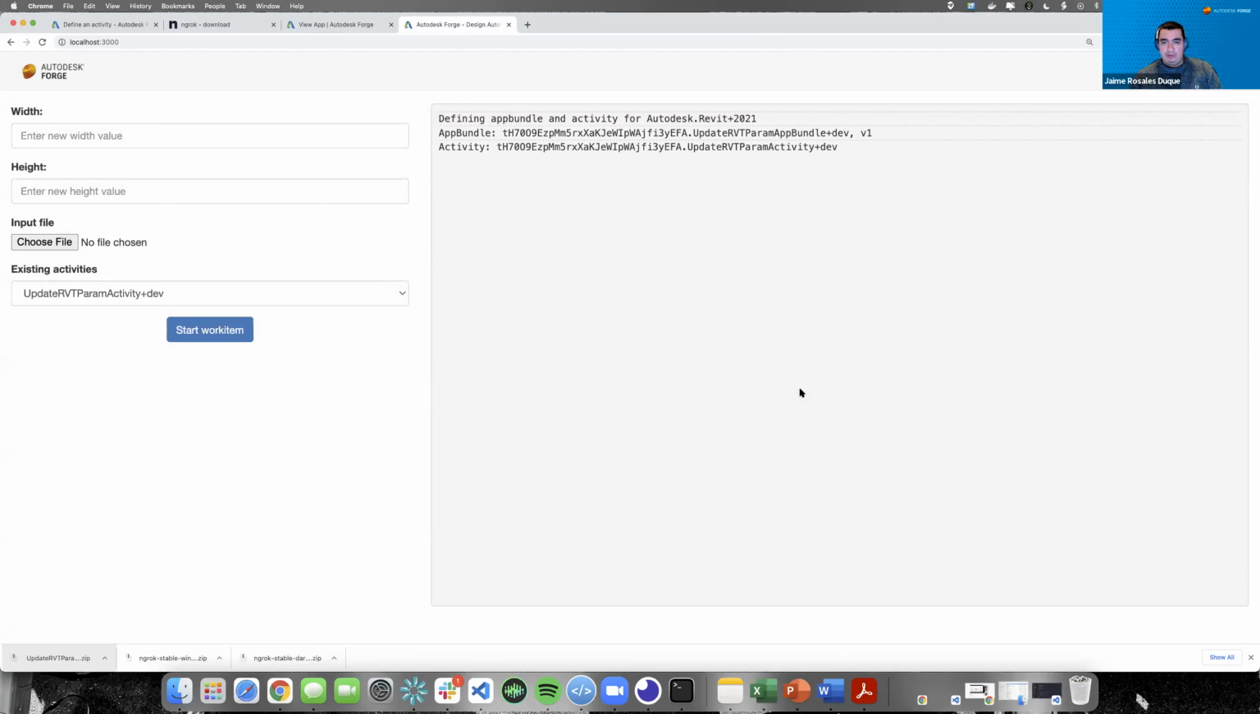activity for Revit 2021. So now my app bundle is defined with the value of my client ID dot the update RBT param app bundle plus dev version 1. And the activity name, again, same thing, client ID, update RBT param, but now it's an activity plus a dev. And this is what we're actually showing here. The name of the activity itself is basically this entire thing, but for UI purposes, we're adding this part here. Okay, so this doesn't work yet.